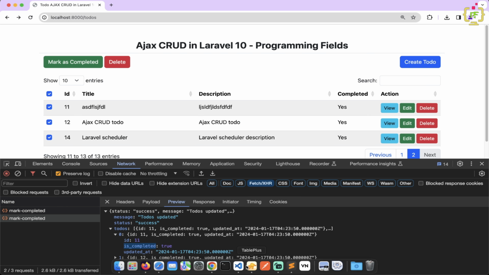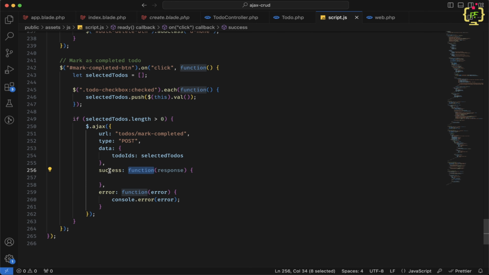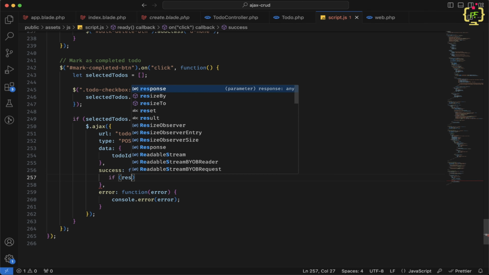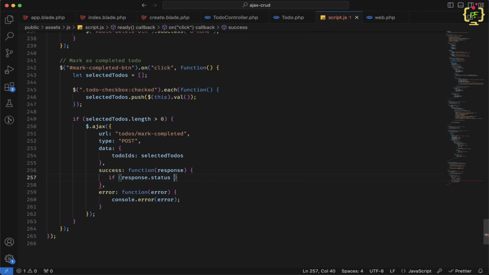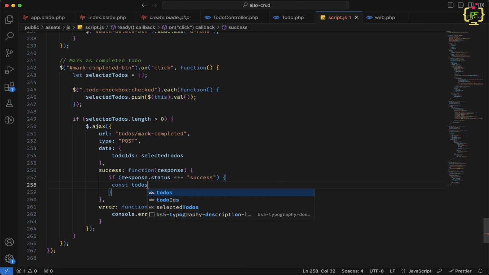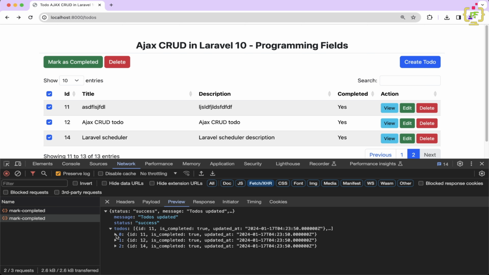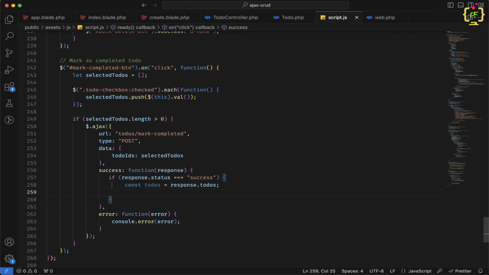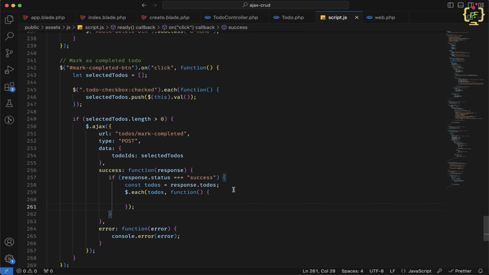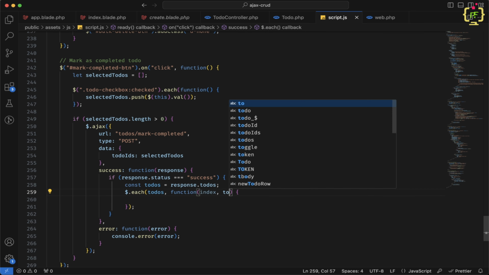So let's implement this. Now switch back to script.js, and inside this success function, I will add one condition: if response.status triple equals success, and here I will create one variable as to-dos, and I will assign it response.to-dos, and in this response we are receiving an array of objects. All right, so we will have to iterate. So I will use $.each to-dos function, and inside this I will have to pass index and value.